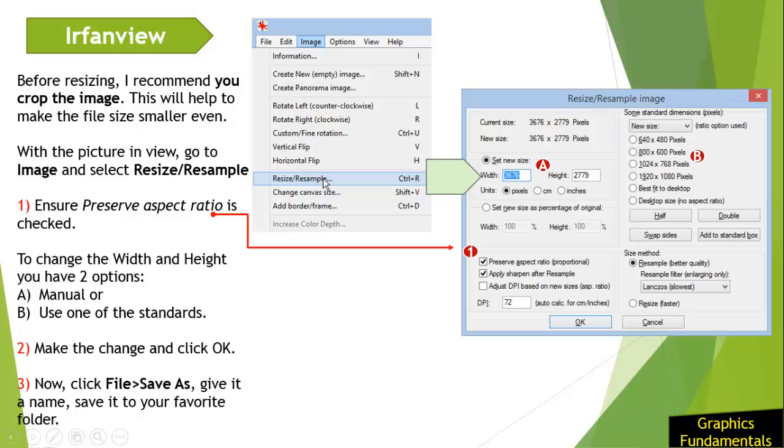Okay, so once you've made the change, you click OK, and you go to the File menu, and you Save As, and you give it a name, you save it to your favorite folder, and then it'll be ready to upload to whatever website you want to use the image. And that's basically how you do it in IrfanView. It's a very simple procedure. I mean, it's very easy to use. I think once you start playing around with IrfanView, you're going to like it quite a bit.